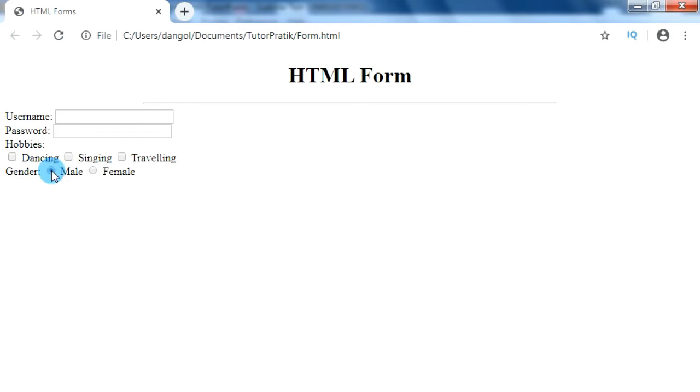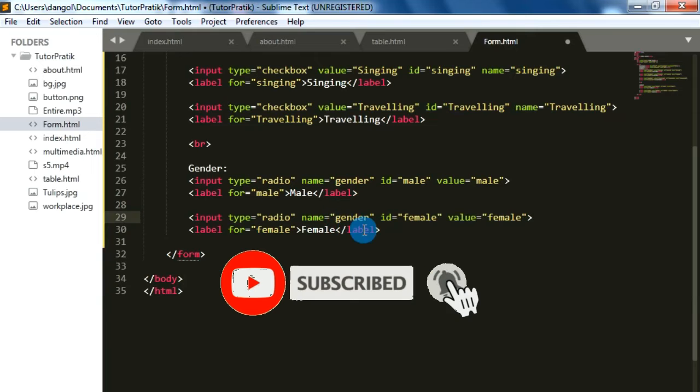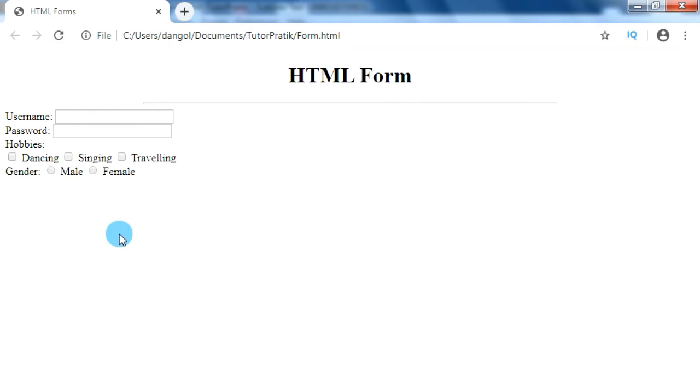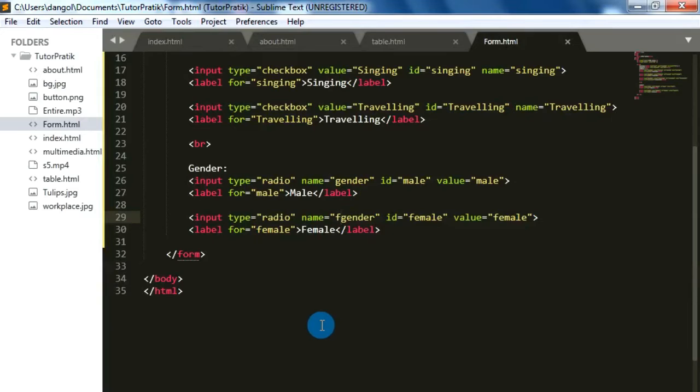So when I click on male and again click on female, it automatically deselects male, and similarly it will switch between male and female. If you change the names of the radio buttons to be different, let's check how it works. Now when I click on male and click again on female, you can see that both male and female are selected. So remember, when using radio buttons, always use the same name for all the radio buttons you make.